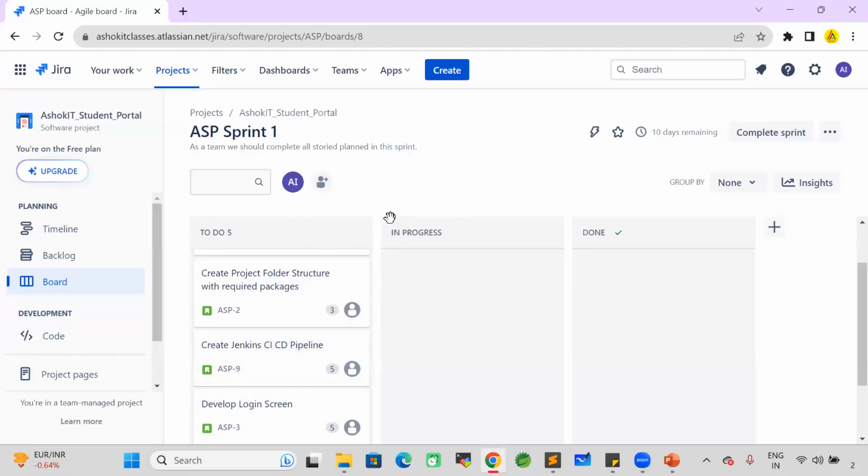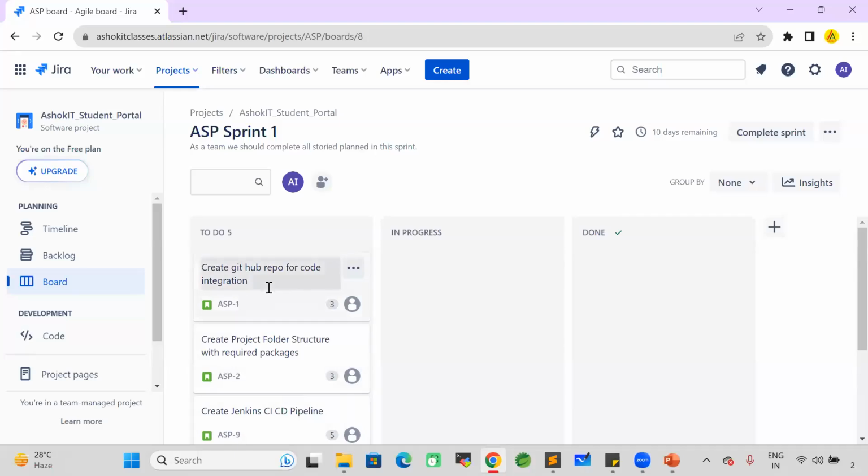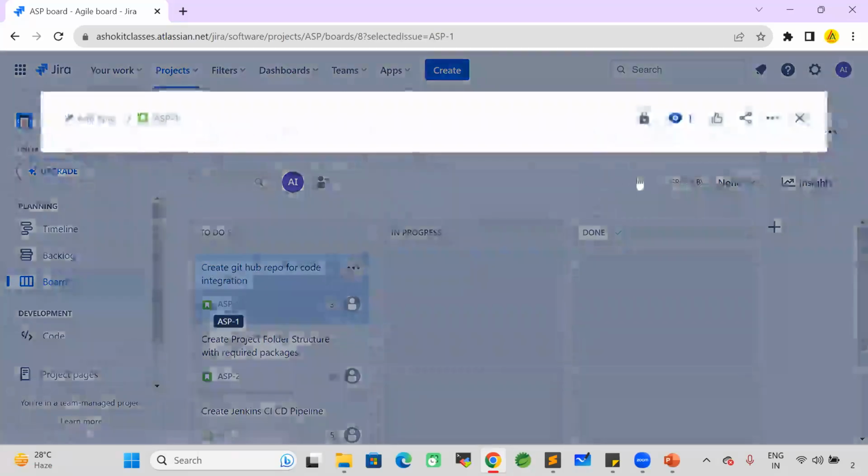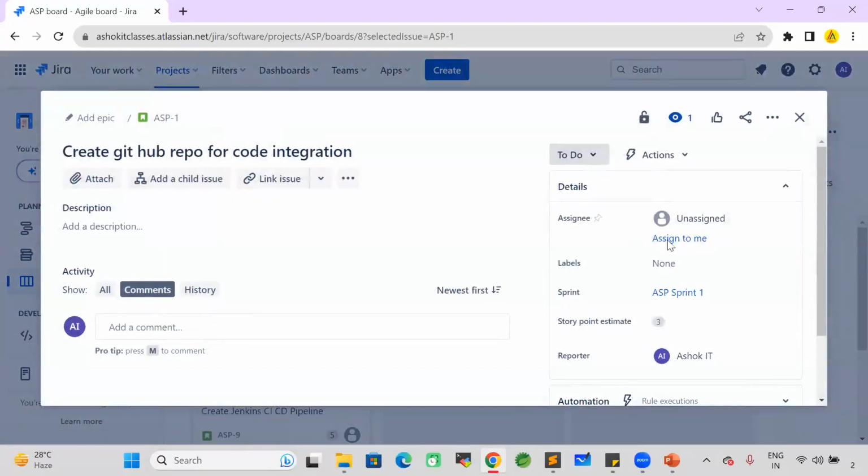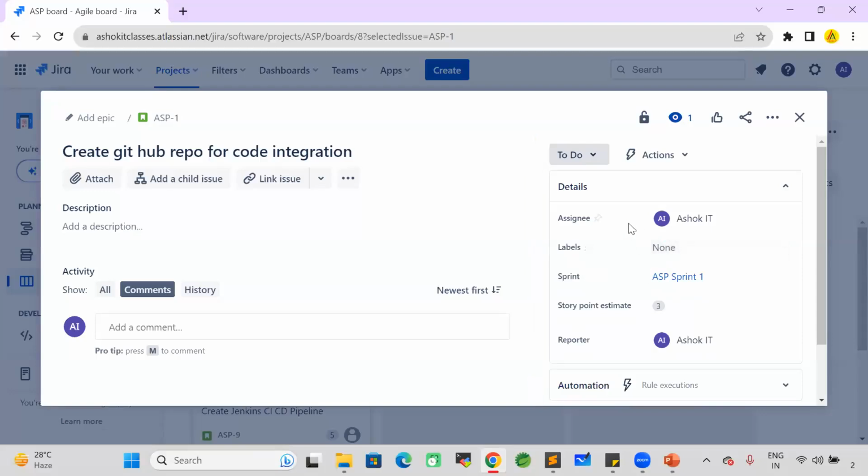member should go to Jira Sprint dashboard. See, there is one story. Create GitHub repository. Okay, fine. I can work on this story. I will click on this story. I will click on this story ID and I will assign the story to me. It is assigned to me from to do. I will change the status to in progress.